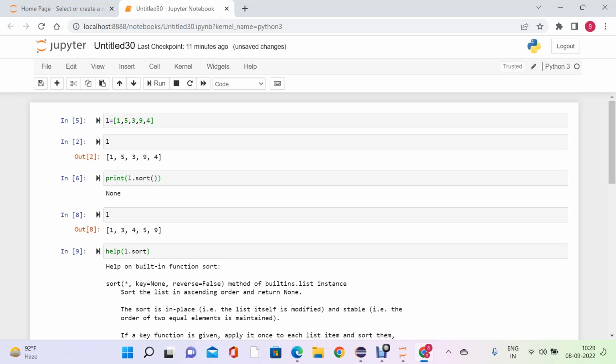We were trying to call the sort method and pass it inside the print method. This was one use case. The other use case was we were trying to assign it to some other variable, say a is equal to l dot sort, and we were trying to print that variable. In both cases, we get the result as None.